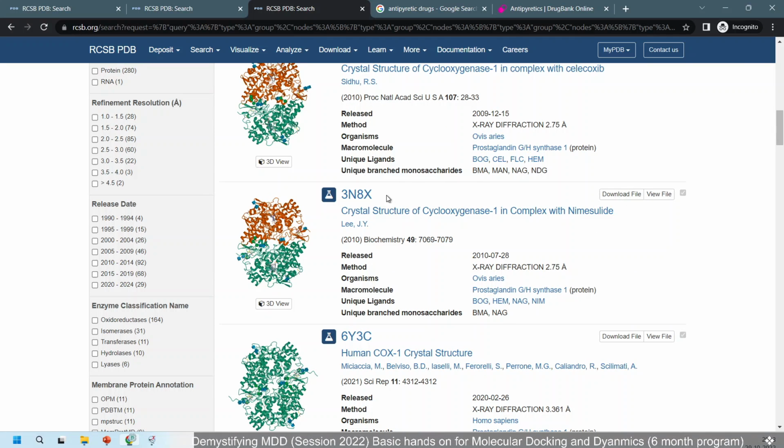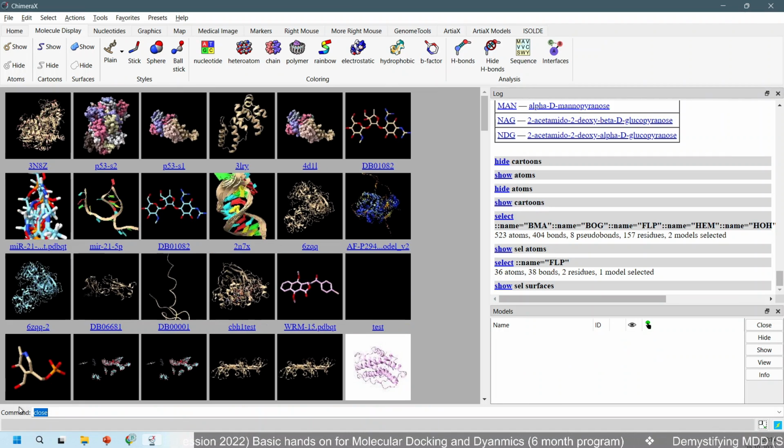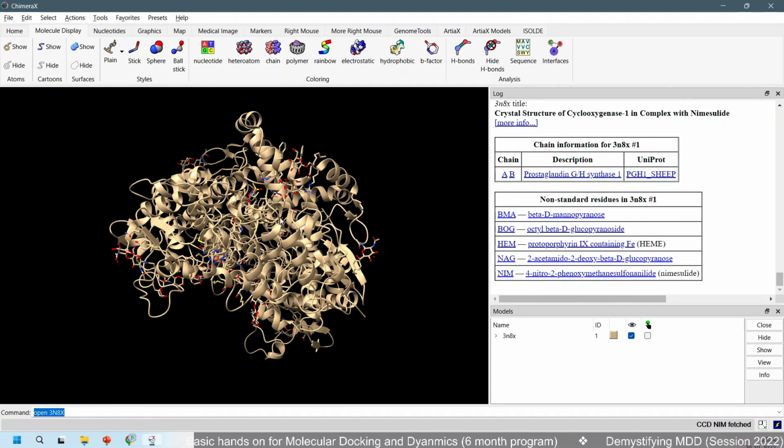Yes, sir. Okay. So I am taking this structure. What I will do is I will just copy it, and this is the command line again. I am clicking on open and pasting that ID. I guess it is clear to everyone. I will close the old structure by typing close and pressing enter. It is closed. I will type open and the ID of the protein and press enter. It should fetch the protein.